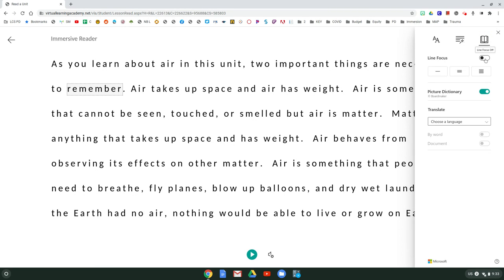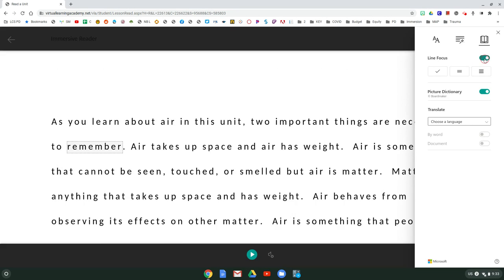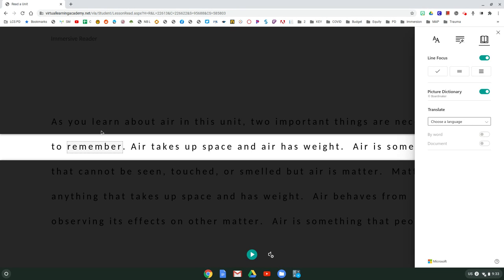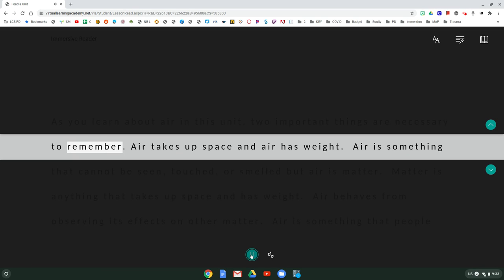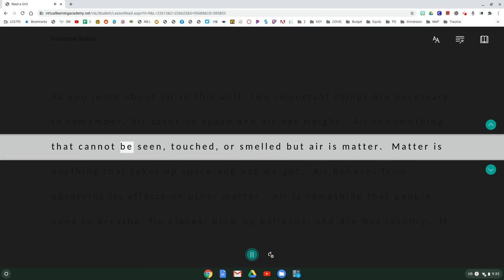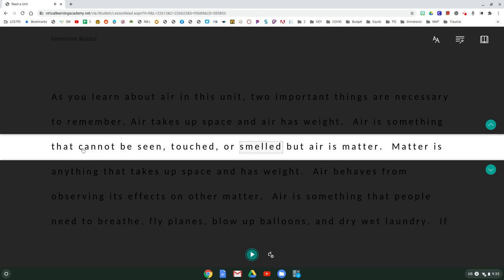And one thing you can do here is help the student focus on just one line as the extension reads. So if I choose this, then as a student, I'm just looking at this one line on the screen. So as it reads, Remember, air takes up space and air has weight. Air is something that cannot be seen, touched, or smelled. So you can see that as the extension did the reading, the learner's eyes could just stay on this line here. They did not need to move up and down the screen, and sometimes that's helpful.